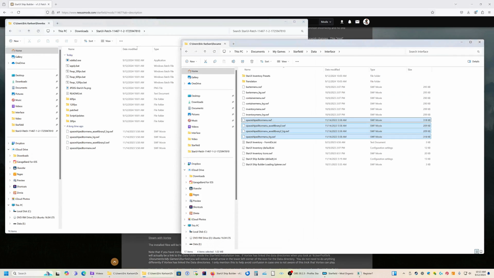Now, as before, we want to leave this file explorer that's pointing at the interface folder. We want to leave that one up, because when we're done with patching, we're going to be copying the patched files back into this interface folder, replacing the files that are there.